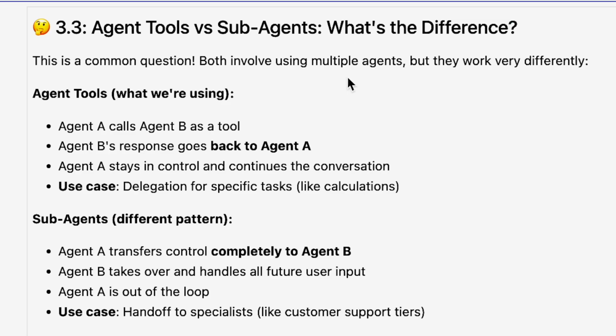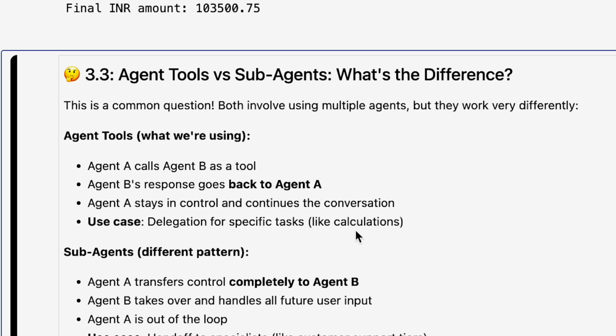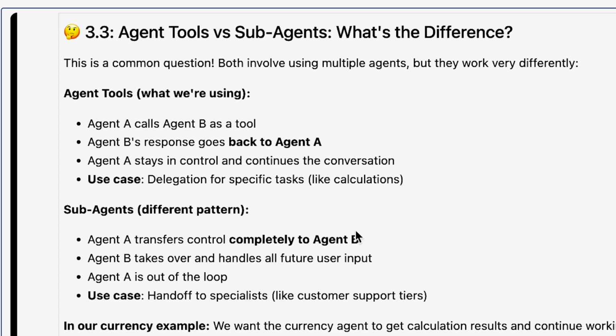I'm sure that few of you would have this question: what is the difference between agent tool and subagents? Because in our previous code labs we were using subagents along with functional tools, and over here we are using agent tool, which looks like it's working in a similar fashion, but that is not correct. They work very differently. Let me tell you what the difference is.